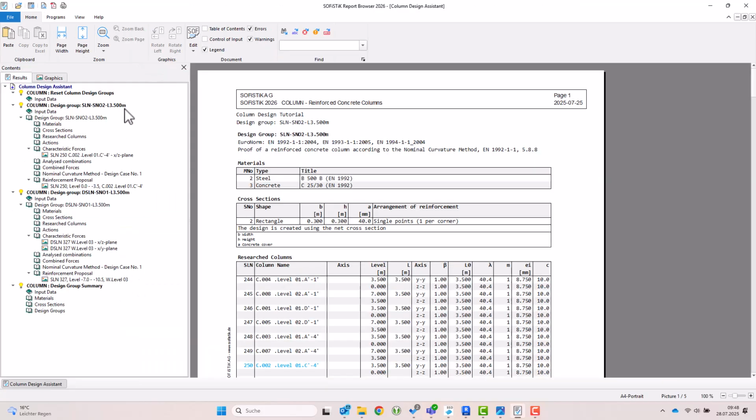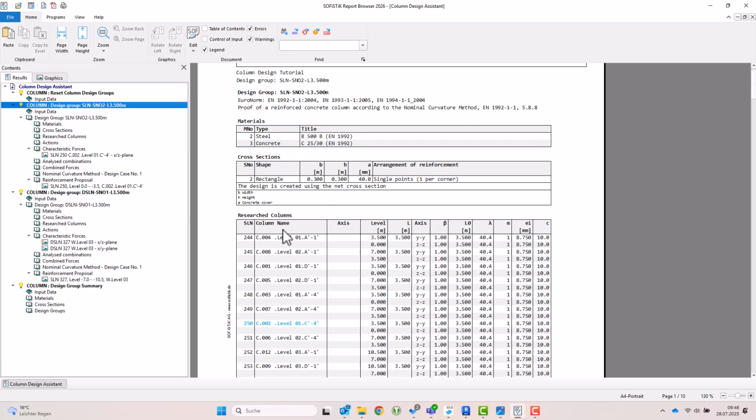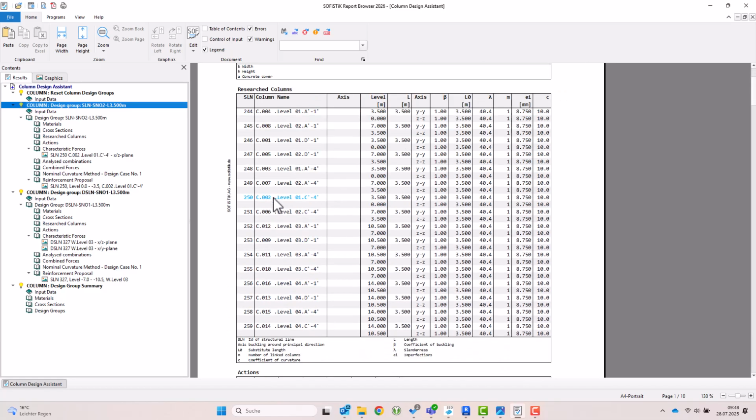Here on the left side you see that there are individual reports for the two design groups, as well as a concluding design group summary. We first take a closer look at the individual reports. The report starts with the design group name, followed by detailed information like the cross-section and the list of all the columns belonging to the design group.